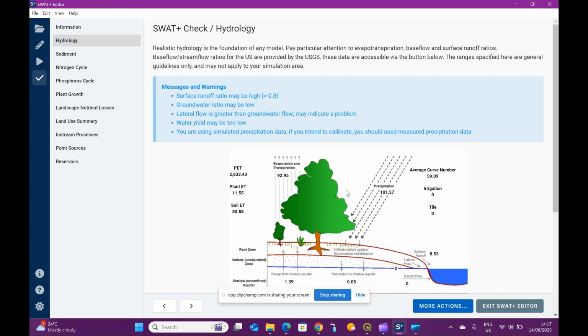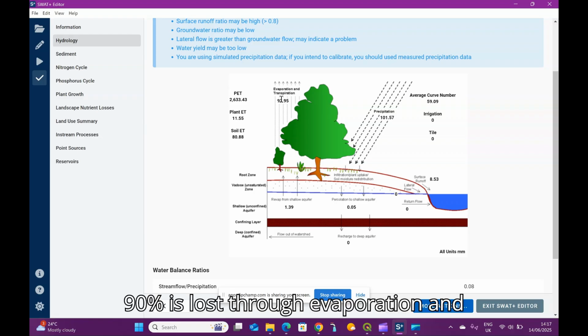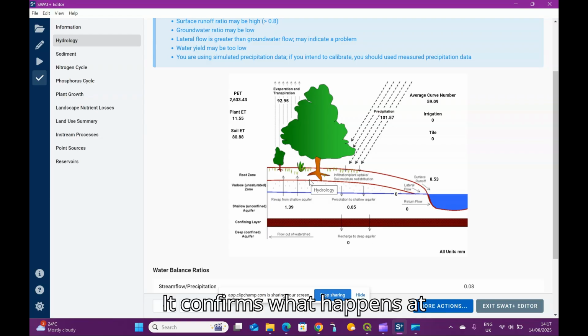Checking on hydrology, I see the average curve number is 59.09. Out of 101 precipitation, we see that 92.95 is lost, over 90% through evaporation and transpiration. Indeed, it confirms what happens in these arid and semi-arid areas. So we lose a lot of water through evaporation and transpiration.